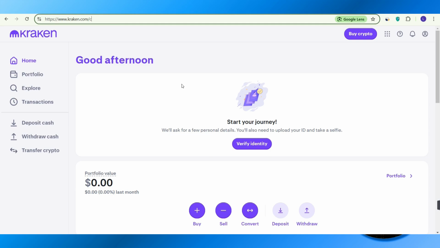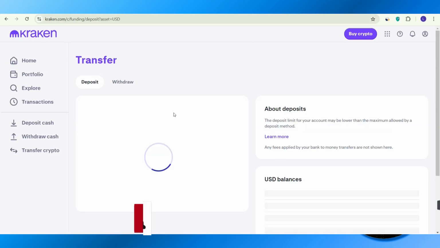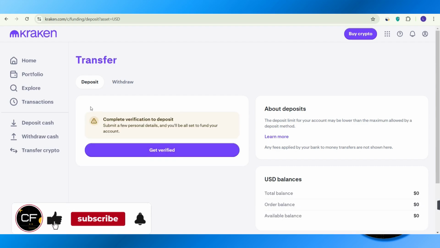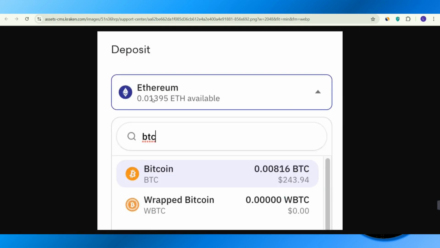You just have to simply come either to the website, or launch your Kraken mobile application. Over here on the home page, you will be able to see the deposit option. So you simply need to click on the deposit option, and then you will land on the deposit page. Now over here, you just have to select that particular coin which you want to deposit.